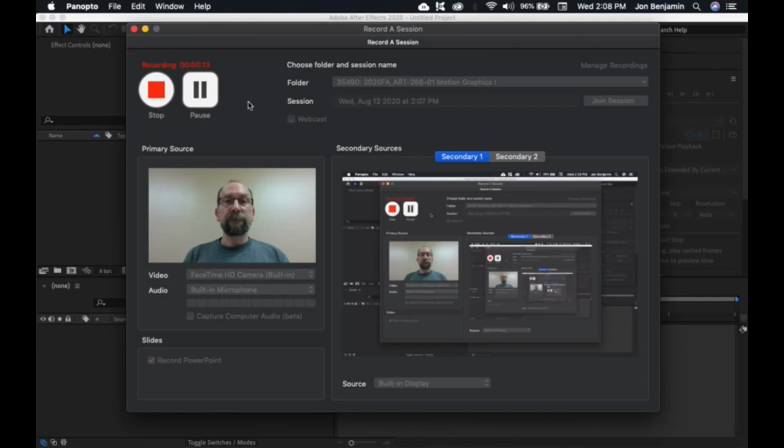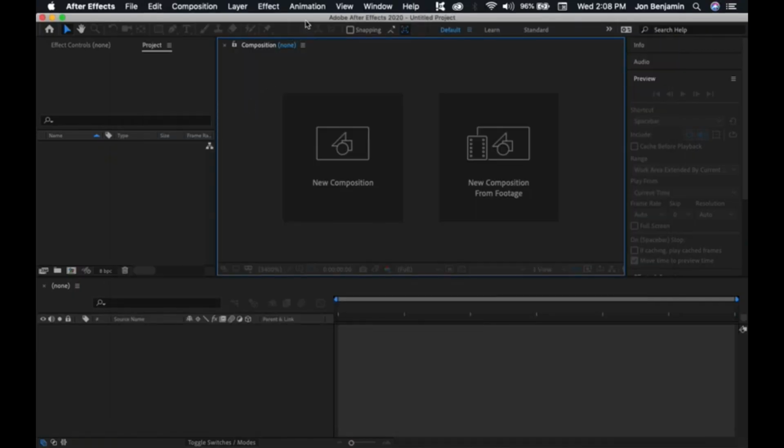Today we're going to get started with just the fundamentals. So the first thing you're going to want to do is open up After Effects. And then the second thing you'll want to do is to create a new composition. You can simply click on this area here, or go up to Composition and New Composition.